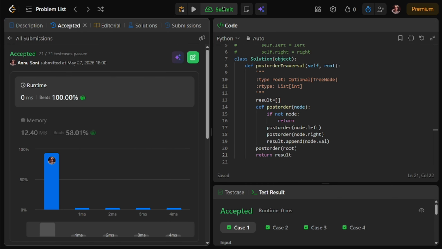So basically the time complexity for this algorithm is going to be big O of n, because we traverse every node, and space complexity is also going to be big O of n. Here we have used a stack, right? And that's how we solve LeetCode problem number 145, that is binary tree postorder traversal using recursion.